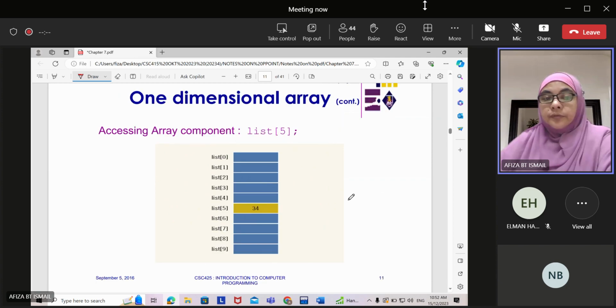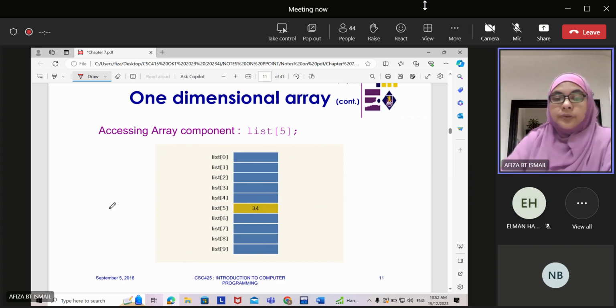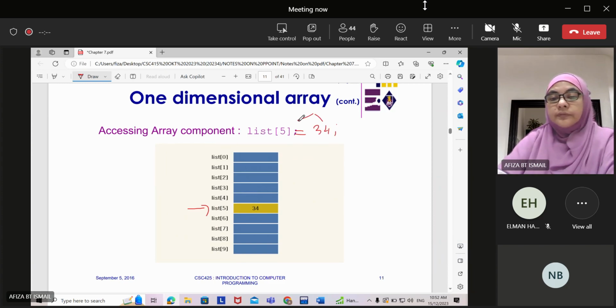So accessing array components, this is how you access your array component. For example, if you access list 5, it will straight away go to list 5. For example, if you want to assign a value into list 5, 34 will be assigned into list 5.